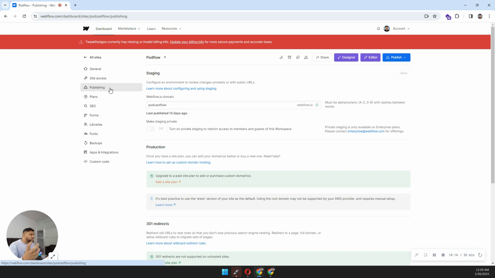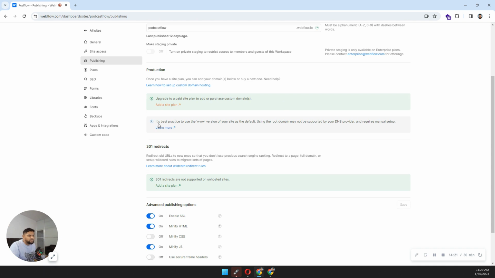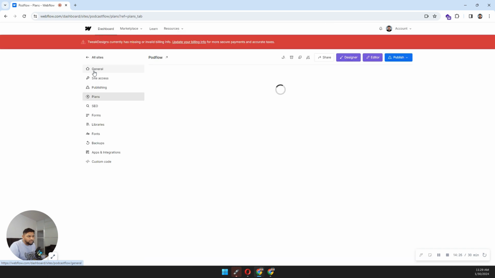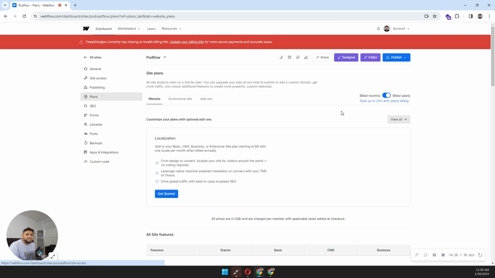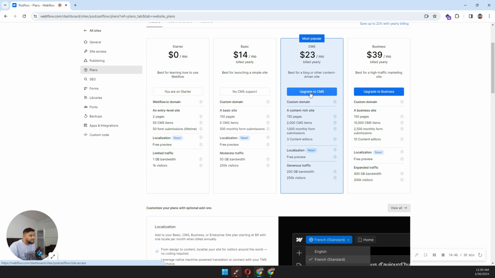Publishing. So once you make all the changes and now it's time to publish your website, right? It will ask you to add a site plan or something like that. So for adding a plan, go to plans. Since this website is using CMS for episodes, host, categories, right? Then you will have to choose these plans. $23 per month if it's billed annually. Otherwise they have different plans. If you have, let's say, monthly, they have $29, right? So you get this plan.